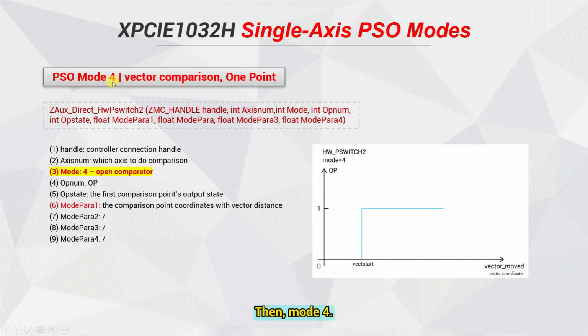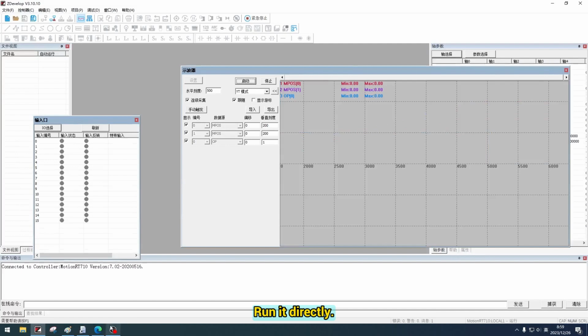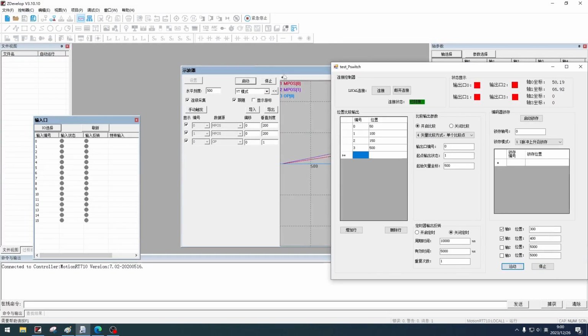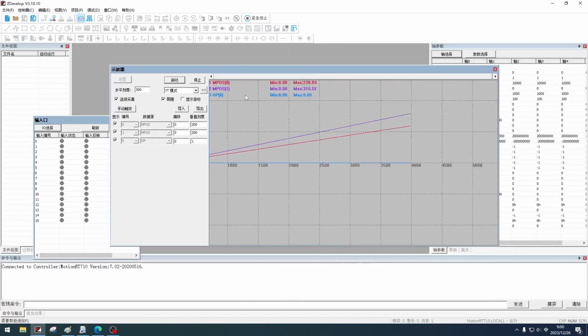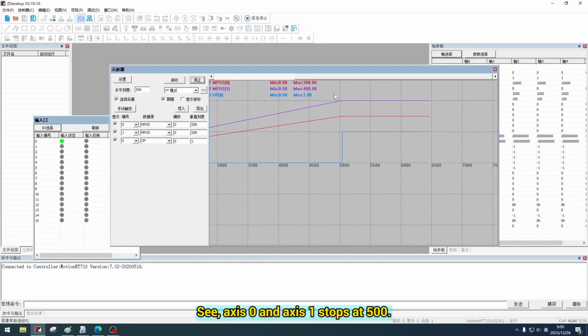Then, mode 4. Vector still, but only compare one point. When arrived at the unique comparison point, out will invert and end comparison. Therefore, no need to write data into the table. Just set the distance here, like 500. Run it directly. See, axis 0 and axis 1 stop at 500. The output 0 is turned on.